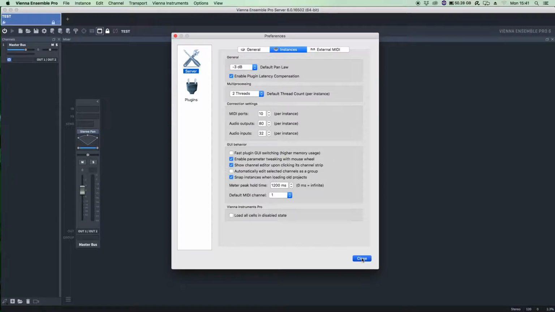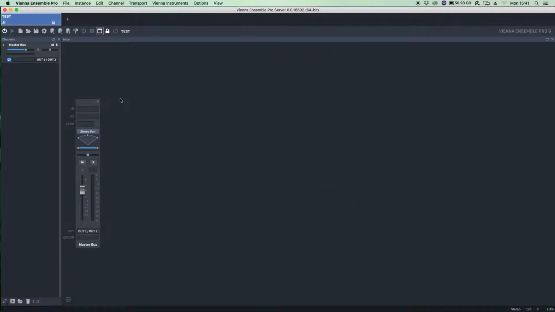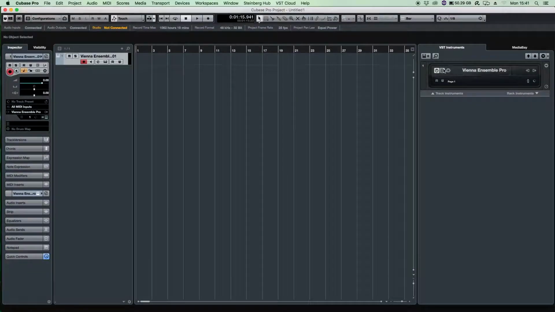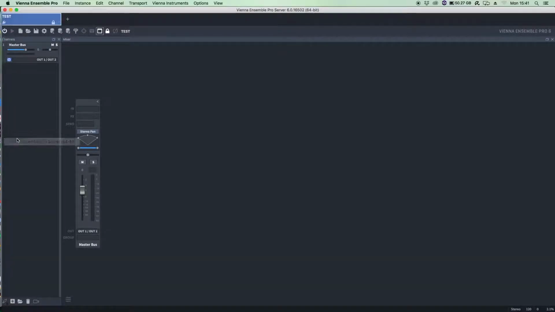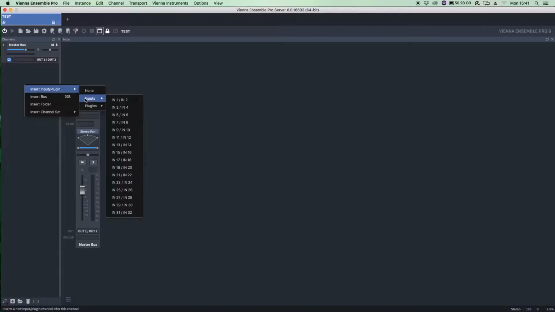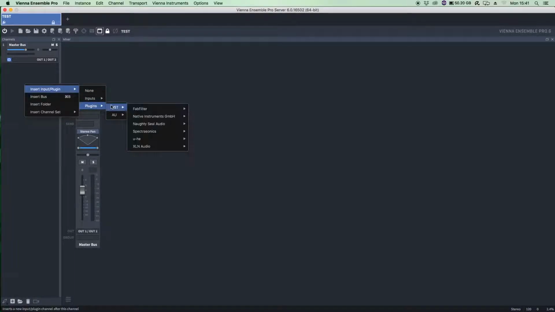I've chosen 10. It is very important that you have the same numbers everywhere, in each Vienna Ensemble instance as well as within Cubase. Please check it. After you have done that, you're ready to go. It may be that you have to restart your Vienna Ensemble Pro and your Cubase, but after this you're basically ready to go. Now we are creating our Kontakt player within Vienna Ensemble Pro.